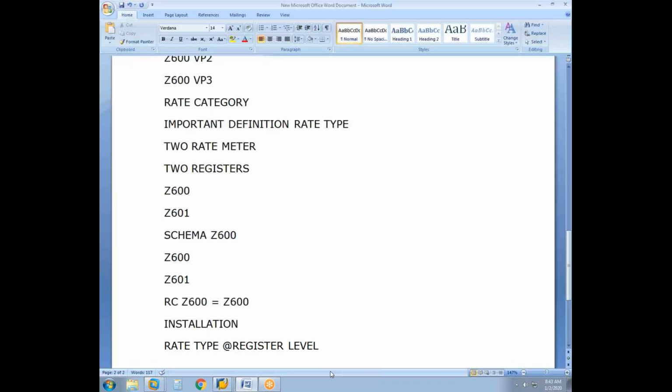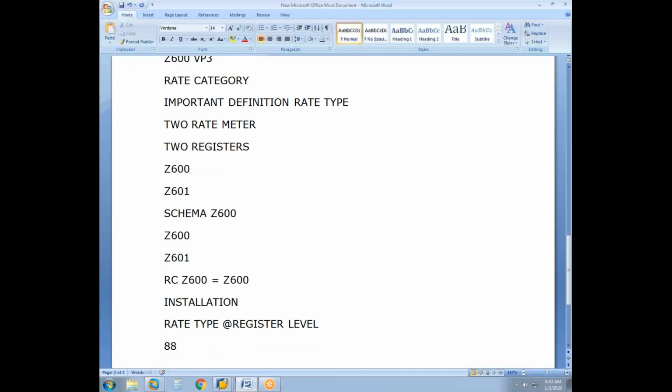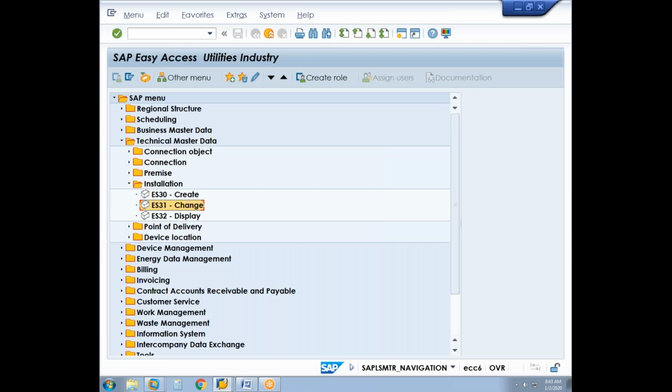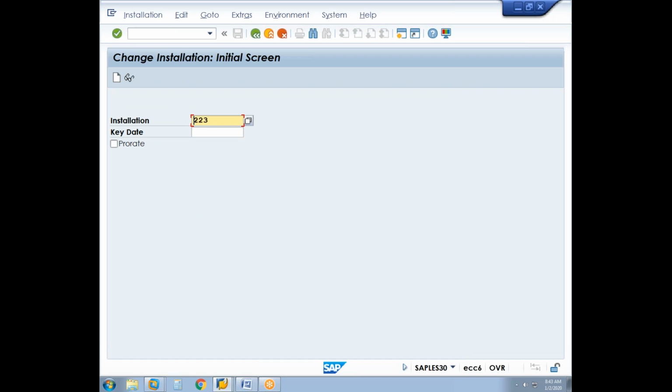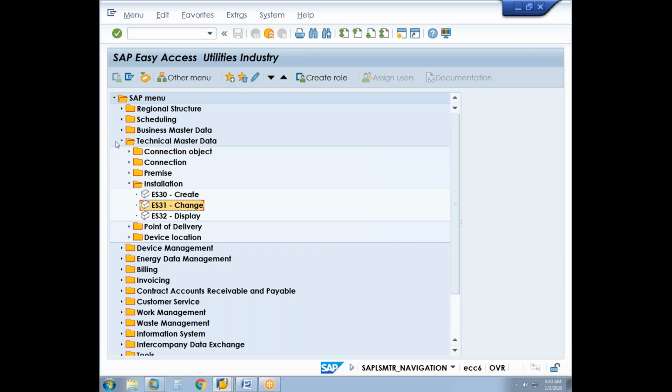So our device is 887. It's identified with the number 887. Now installation is ready. Our installation number is 223. Now we'll come back to device installation.